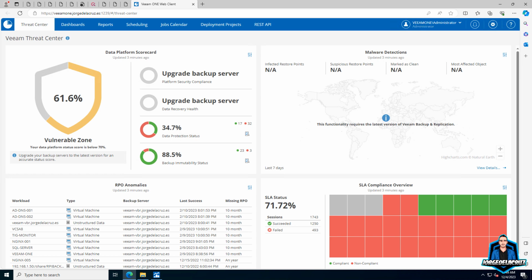Then you have the RPO anomalies. That is a very nice widget where you can see VMs that you are expecting to have backup, but actually they are not having a backup. As you can see over there, I have some of them that are 10 months old, and some others have even been protected a year ago. So these RPO anomalies most likely need to be fixed.